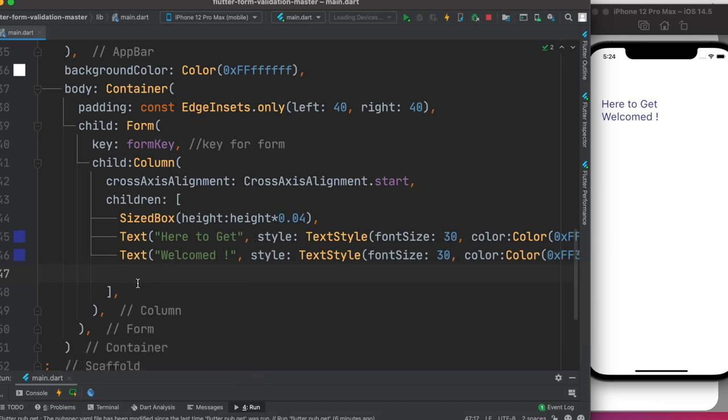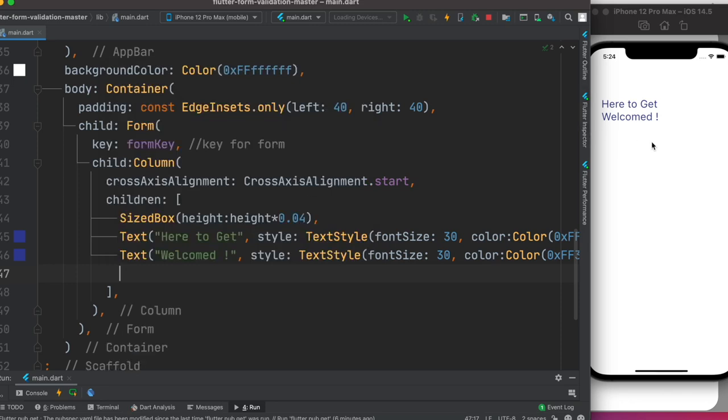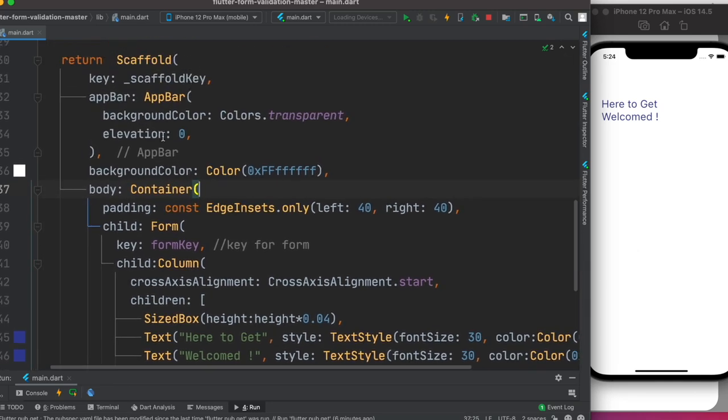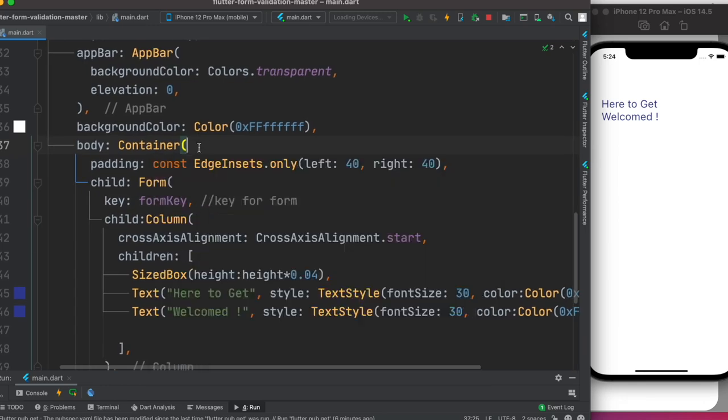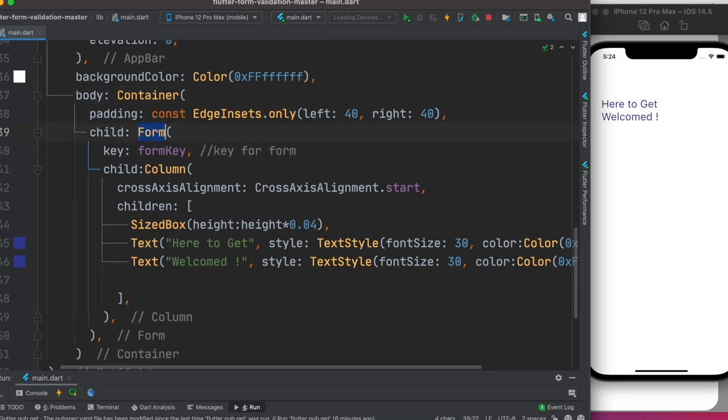Okay, so the first thing we'll do is create a sized box here. Well, before we create the sized box, let me tell you, this is what you'll have once you run the code. Pretty much very simple. Within the Scaffold body, I have a container wrapping around everything, and within the container, I have this form.